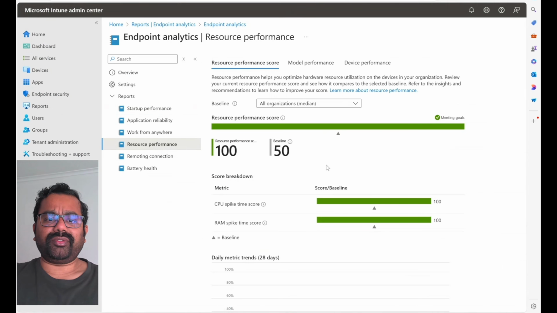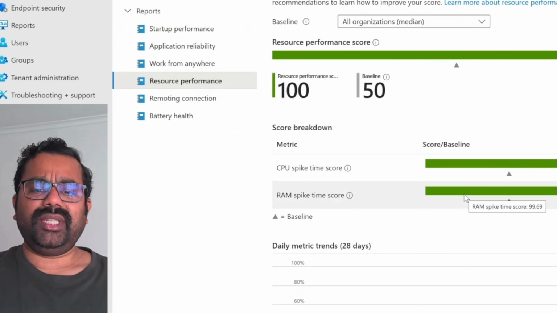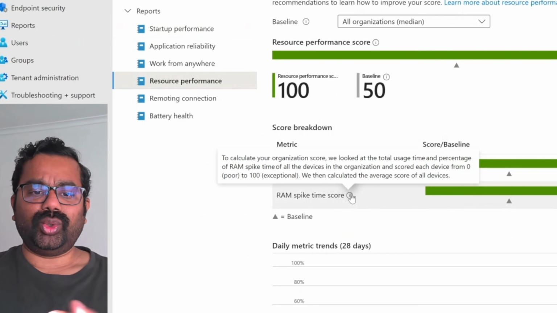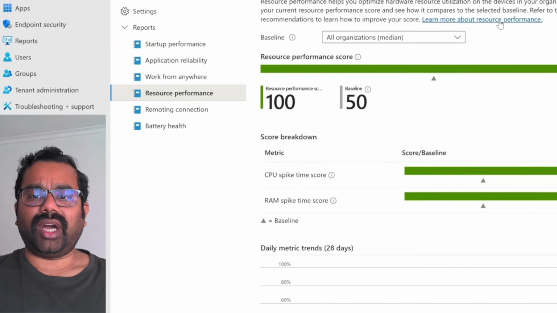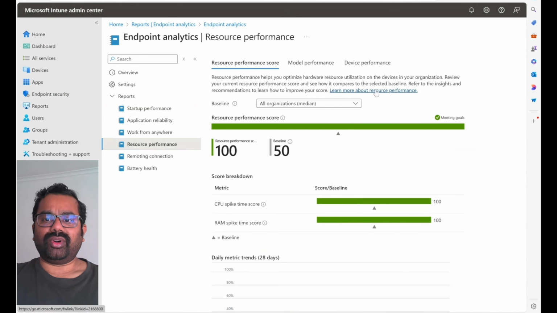Resource performance essentially gives you an indication of how the cloud PC's CPU and memory are working with regards to the user's usage of the cloud PC. Again, it has a similar scoring model. What these scores mean is explained in the tooltip when you hover, or you can go into the documentation by clicking on the learn more link at the end of the description.